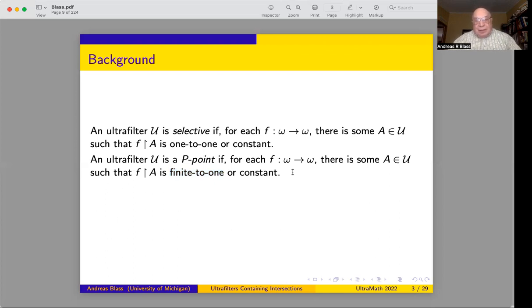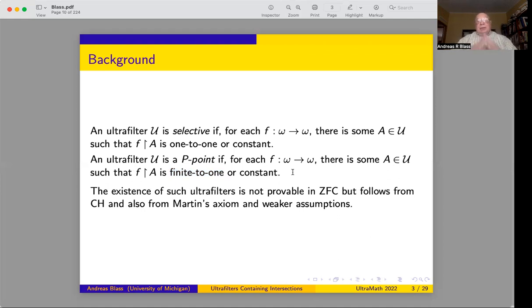The information that we need about these is, well, first of all, whether these kinds of ultrafilters exist is independent of the axioms of set theory. There are models of ZFC where there are no selectives and not even p-points. On the other hand, in models that satisfy the continuum hypothesis, there are a great many selective ultrafilters, a great many p-points that are not selective, and so on. But in general, in ZFC alone, all one can say is, well, there are definitely ultrafilters that are not p-points, but anything beyond that, whether they are p-points or selective and so on, is independent.